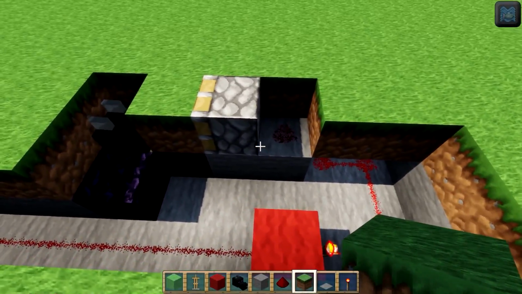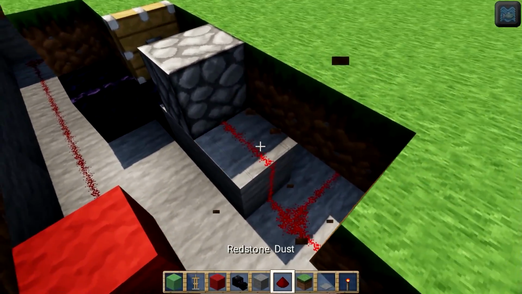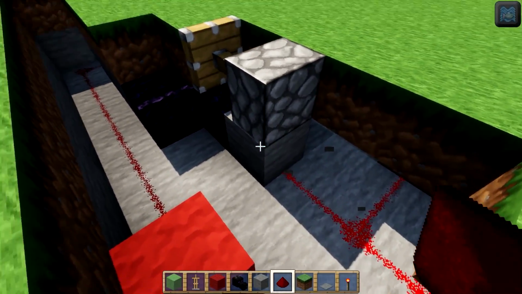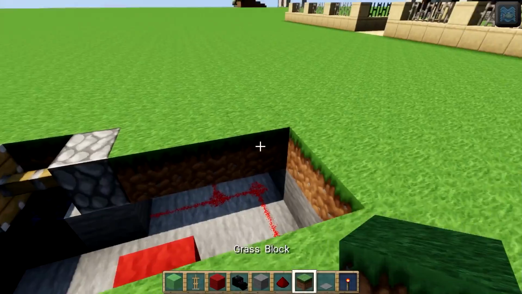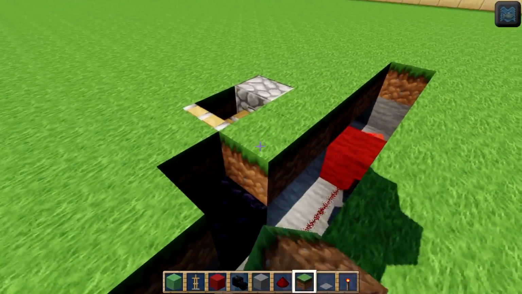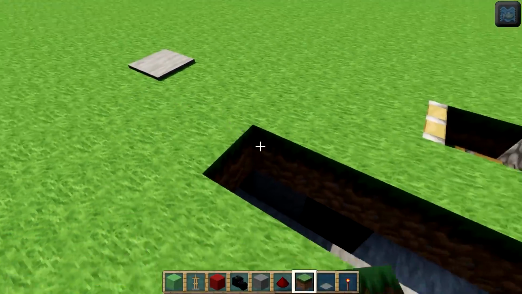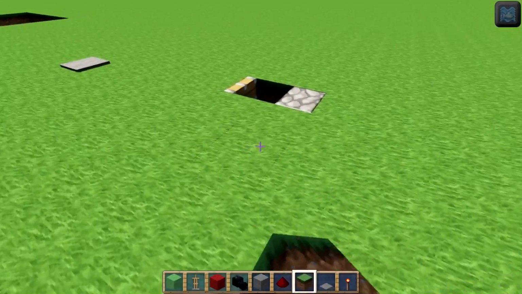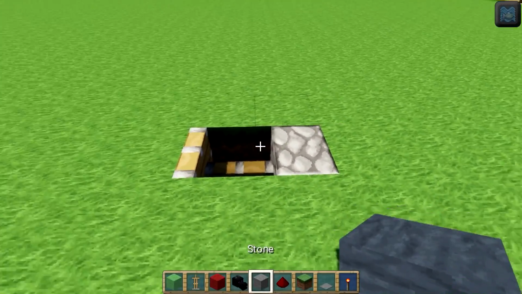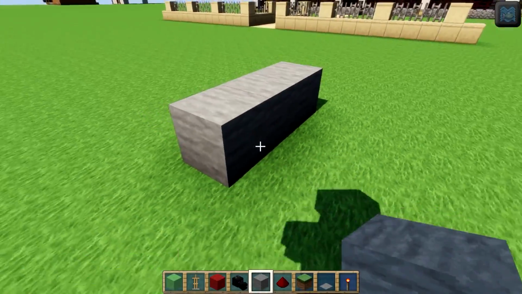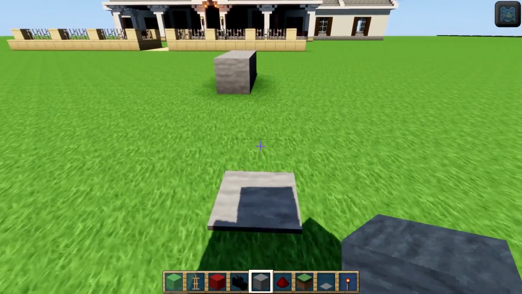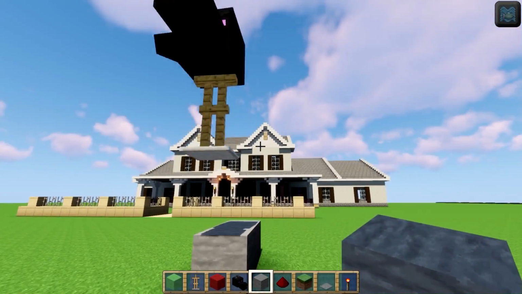Oh, well, that's annoying. What you can do here is just power up that block, and that works just exactly the same. And of course, if your house is above this, then it's still going to work.